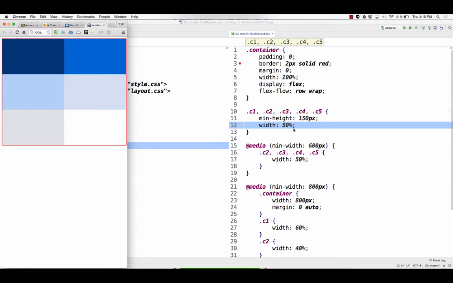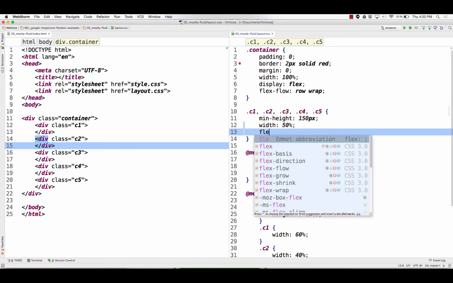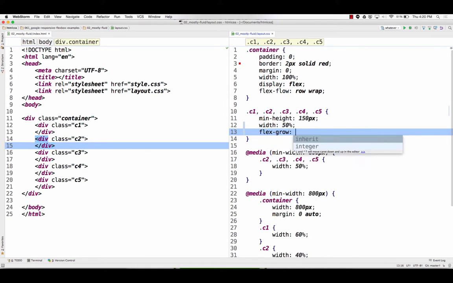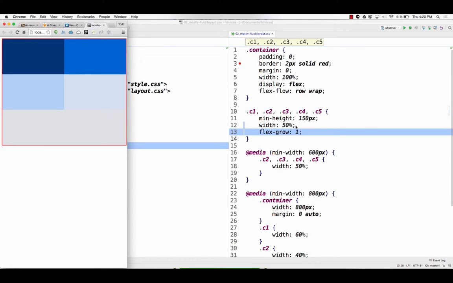To get this to look more purdy, what could I do to get this to look more symmetrical? Flex grow. That's cool. Flex grow one. Because now the items each grew.